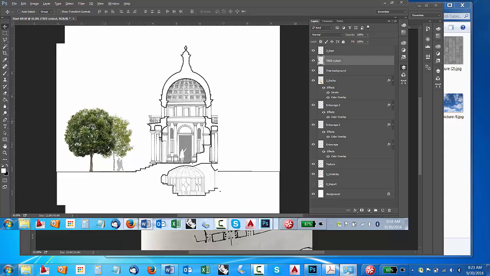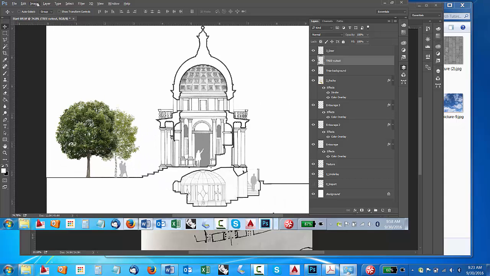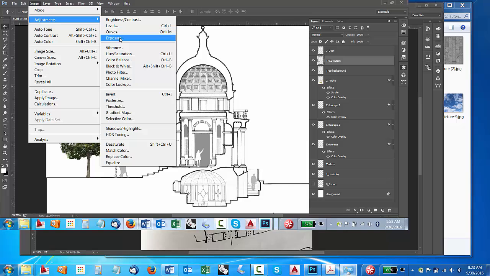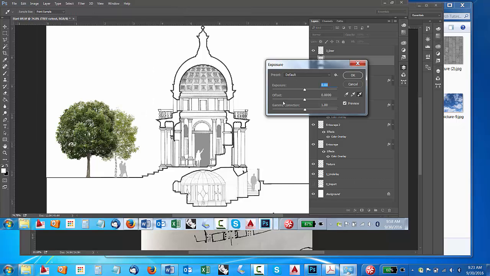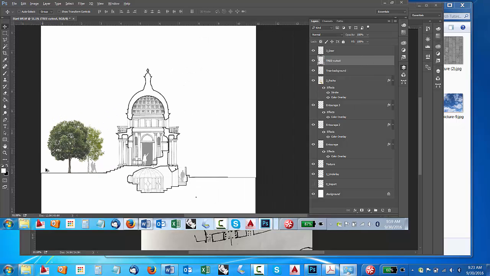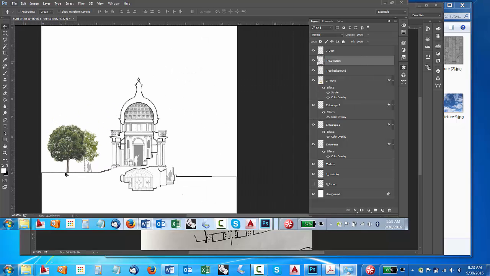It's a little heavy for me still, but let's see. Maybe exposure. So you can just play around with different tools to see what they do for you in terms of developing your eye for the scene. So it's sort of sitting a little better.